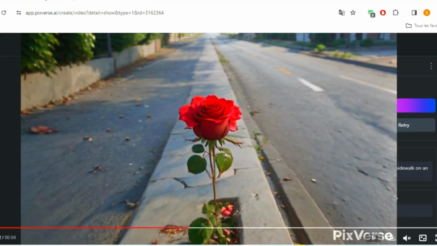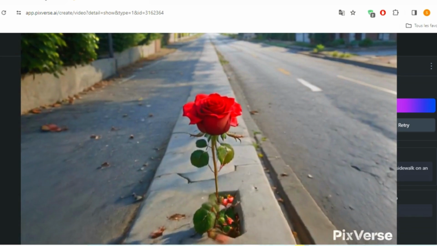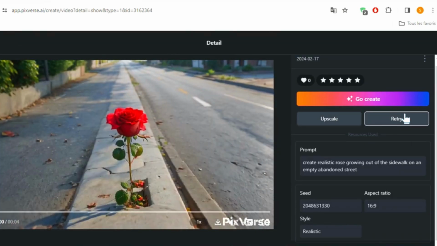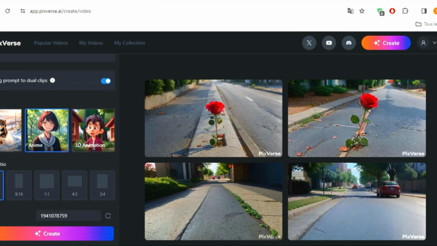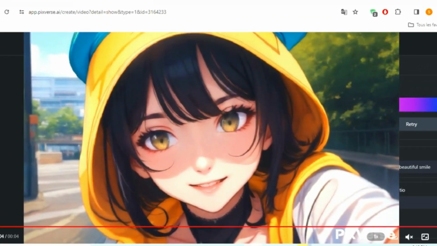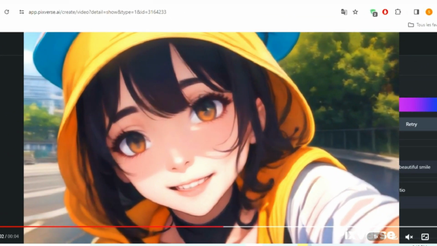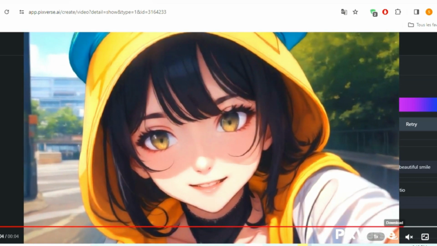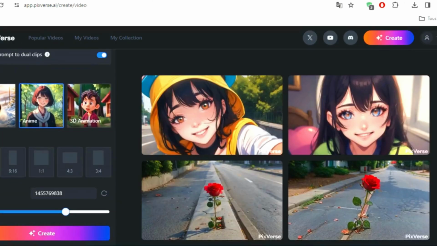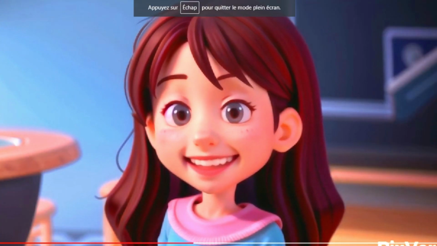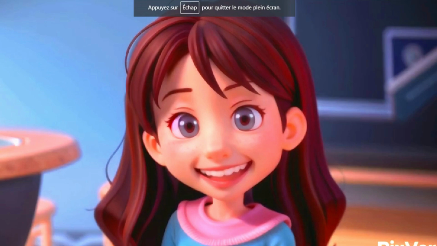Isn't it amazing? It can be said that it does its job well. You can upscale your video or even repeat the generation with the retry option. Now let's try another prompt. Cute girl staring at the camera with a beautiful smile with an anime style. And now the same prompt with a 3D animation style. It's really amazing and worth trying.